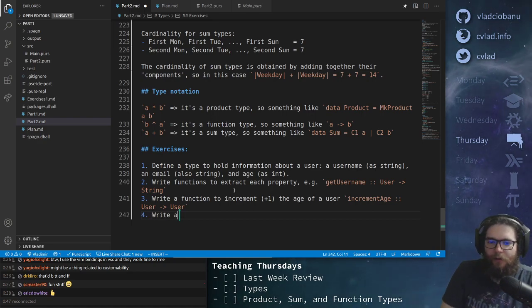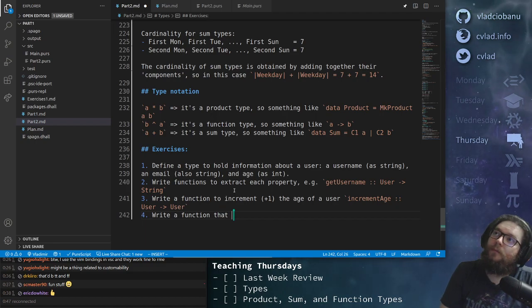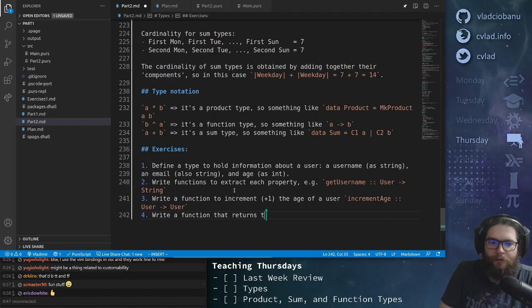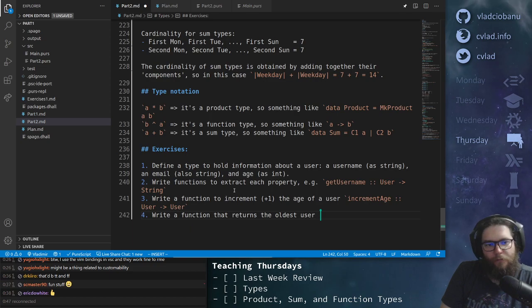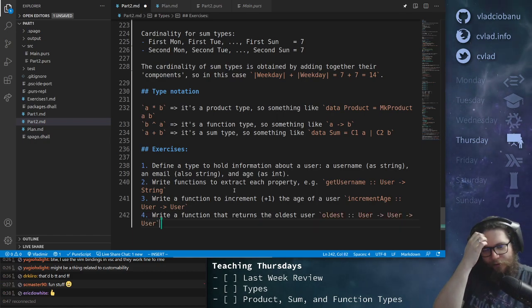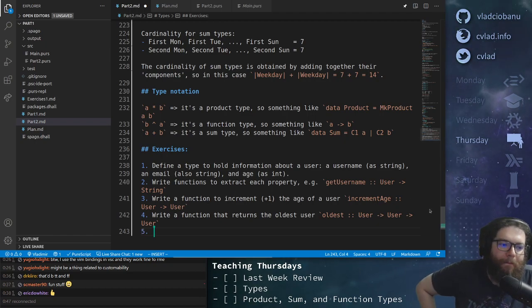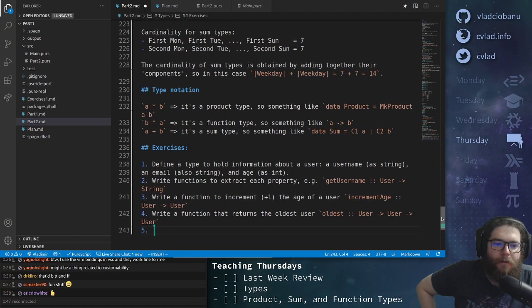Okay, write a function that returns the user with the oldest age. Okay. So oldest, so you take two users and you return the one that's older, right? It's user to user to user. Okay.